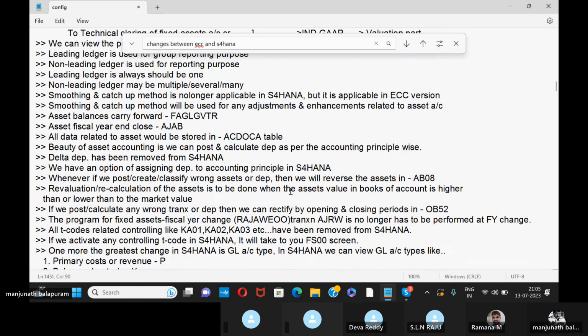And next, asset balances. In order to carry forward balances from one fiscal year to the next fiscal year in S4HANA, we can use this new T code FHGL, and for fiscal-related asset work we can use T code AJAB, and all data related to asset accounting would be stored in the ACDOCA document.